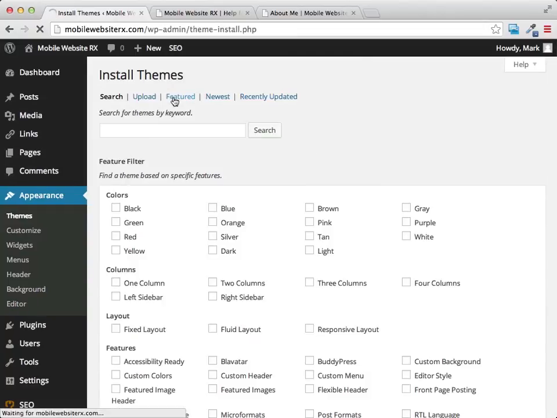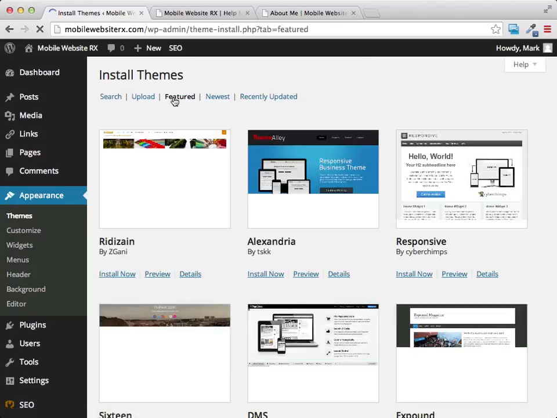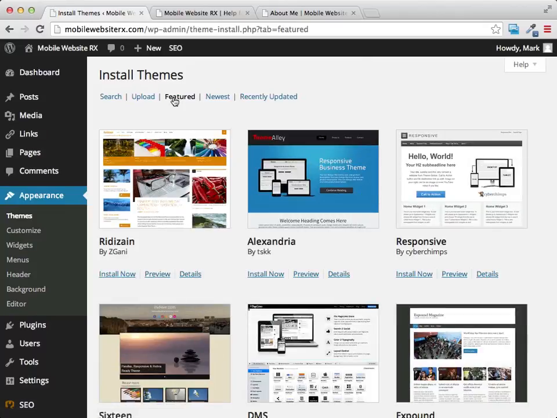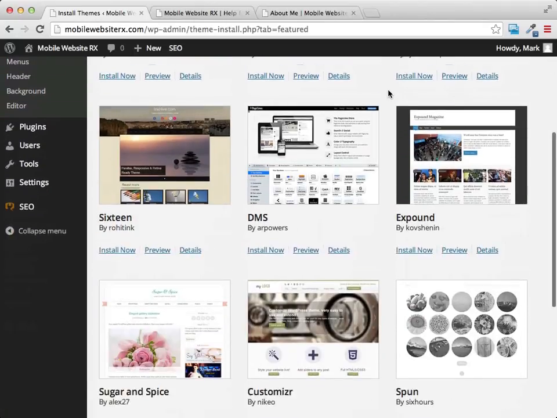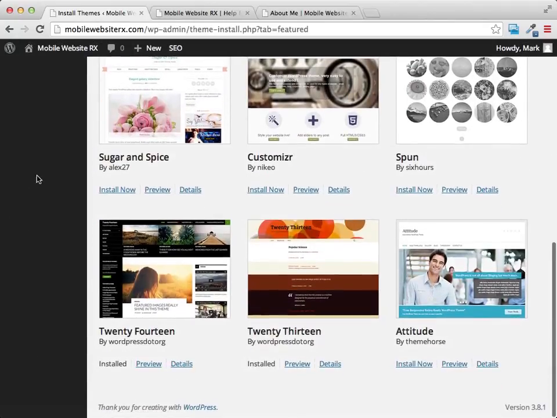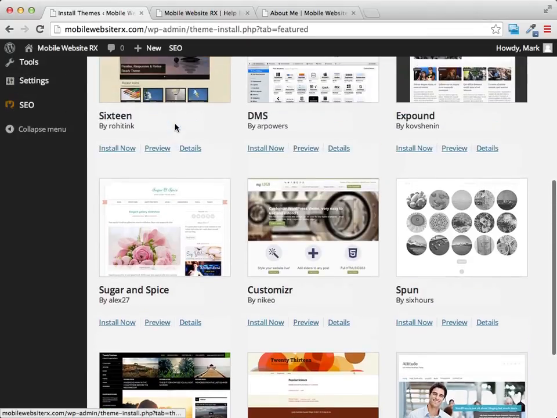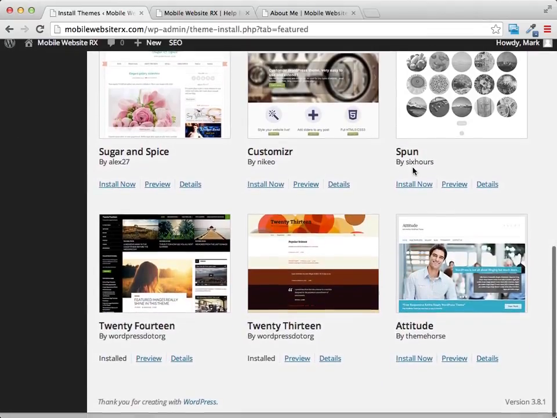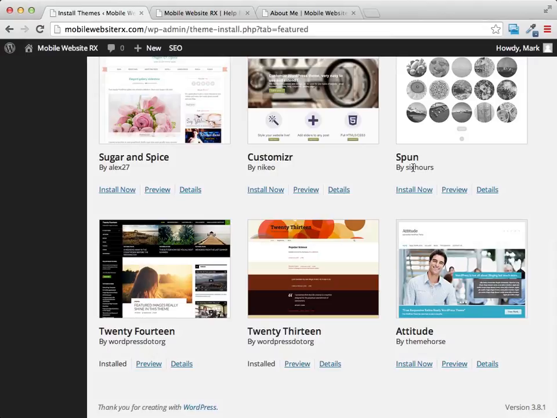But what I like to do is go ahead and see what the featured themes are. WordPress will go ahead and list off a bunch of featured themes. And these are generally themes that are very popular with the WordPress community. Okay, and we can browse through these. And you can see you can change up the look of a site rather dramatically just with a theme.